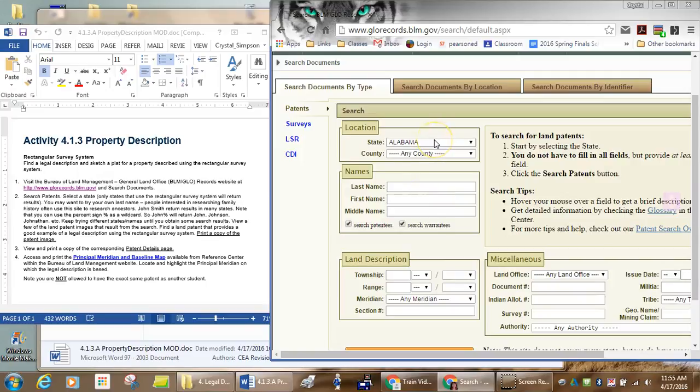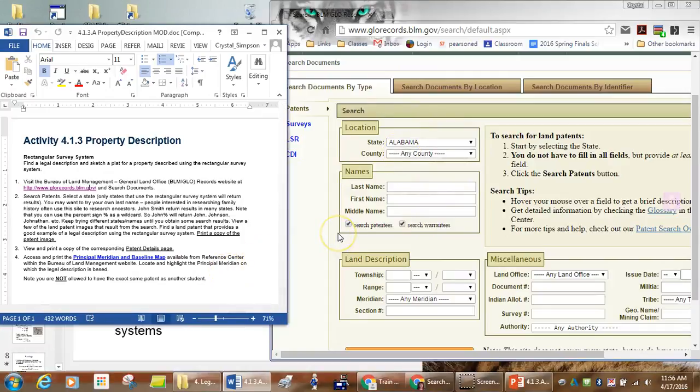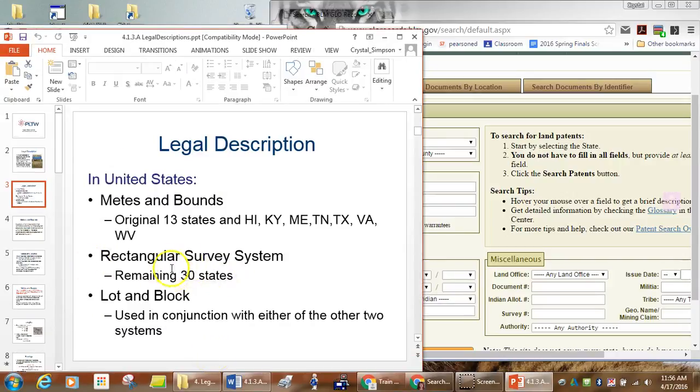Remember, you're not going to be able to search everywhere, because it does make a note: only states that use rectangular survey systems will return results. So do remember that when we looked at our PowerPoint, we saw that these 30 states are the ones that will give results. These other ones up here use metes and bounds, so you can't look up Texas because it uses metes and bounds. But anything not on this list will give us results in the survey system.